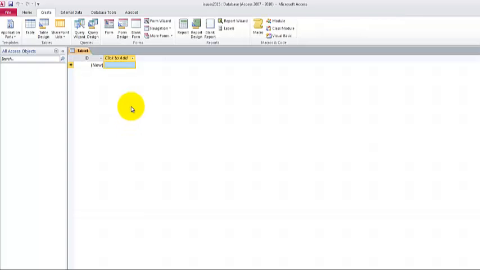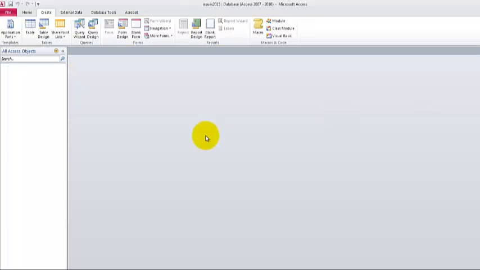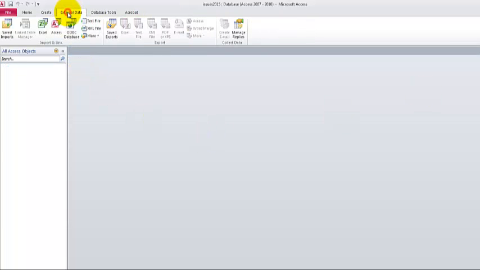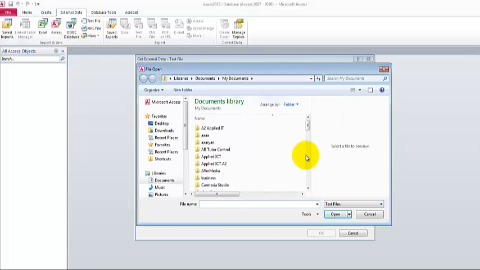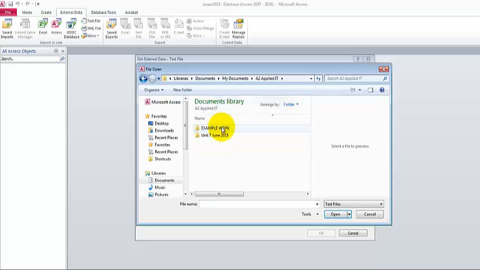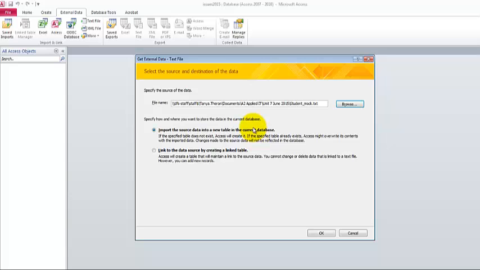Now the first thing you need to do is to import, so just close down the default table and go to External Data and import the text files that are given to you by the exam board. We're just going to use 2 that I've created to practice with. So we go to A to Applied, Junior Unit 7. First I'm going to import the student mock, import into a new table, OK.